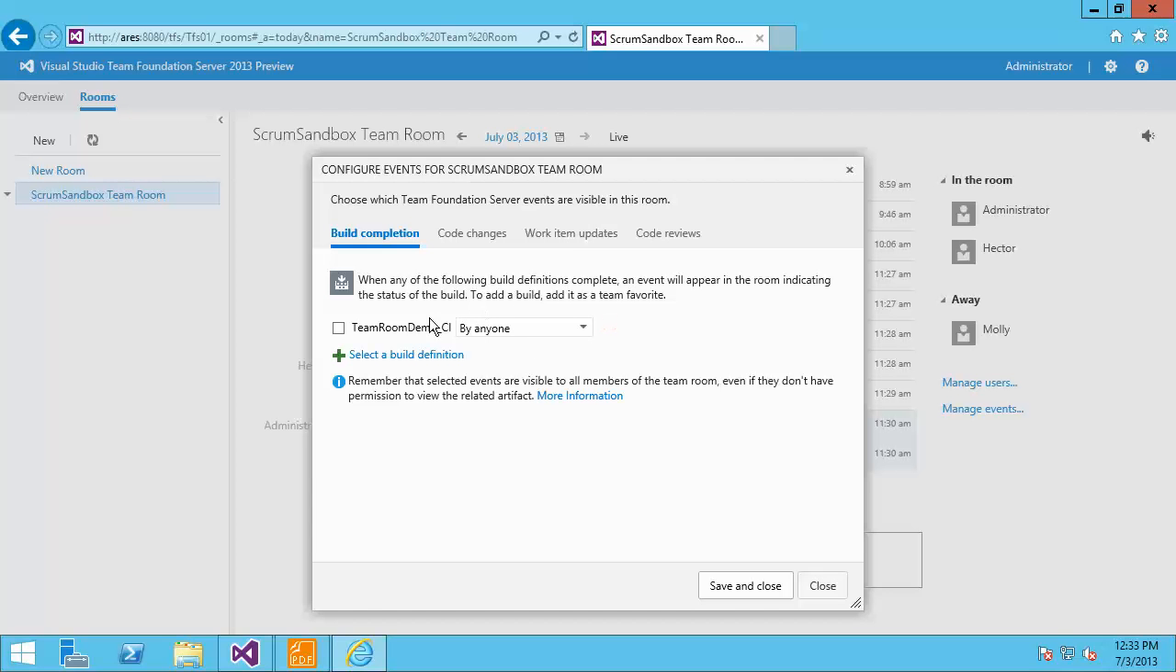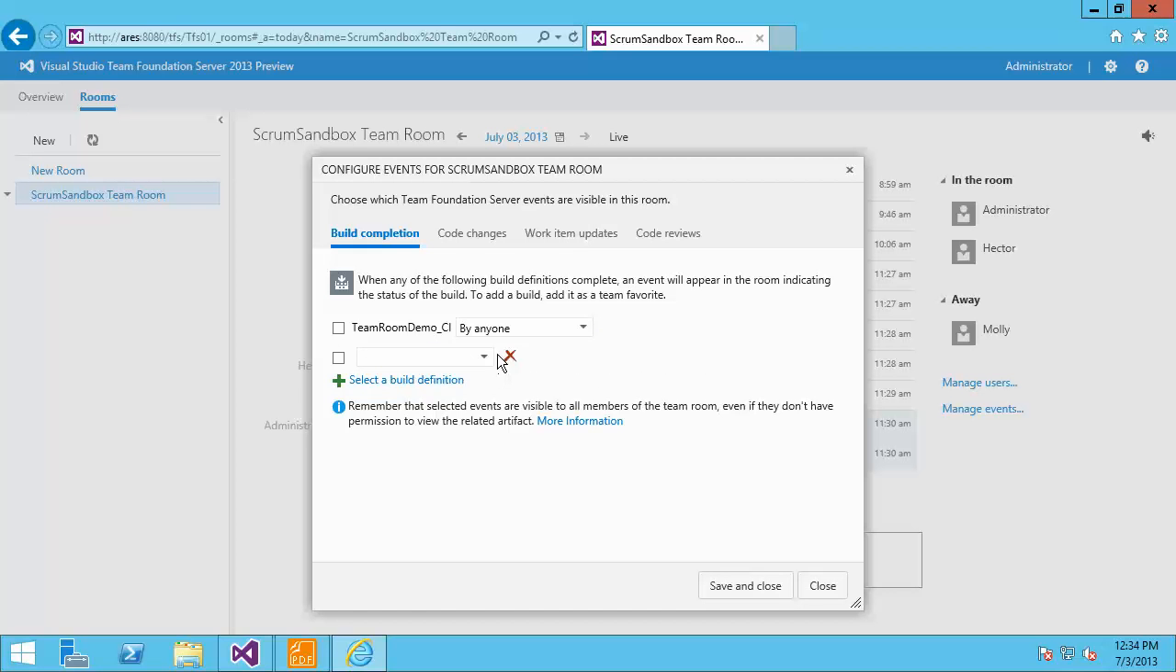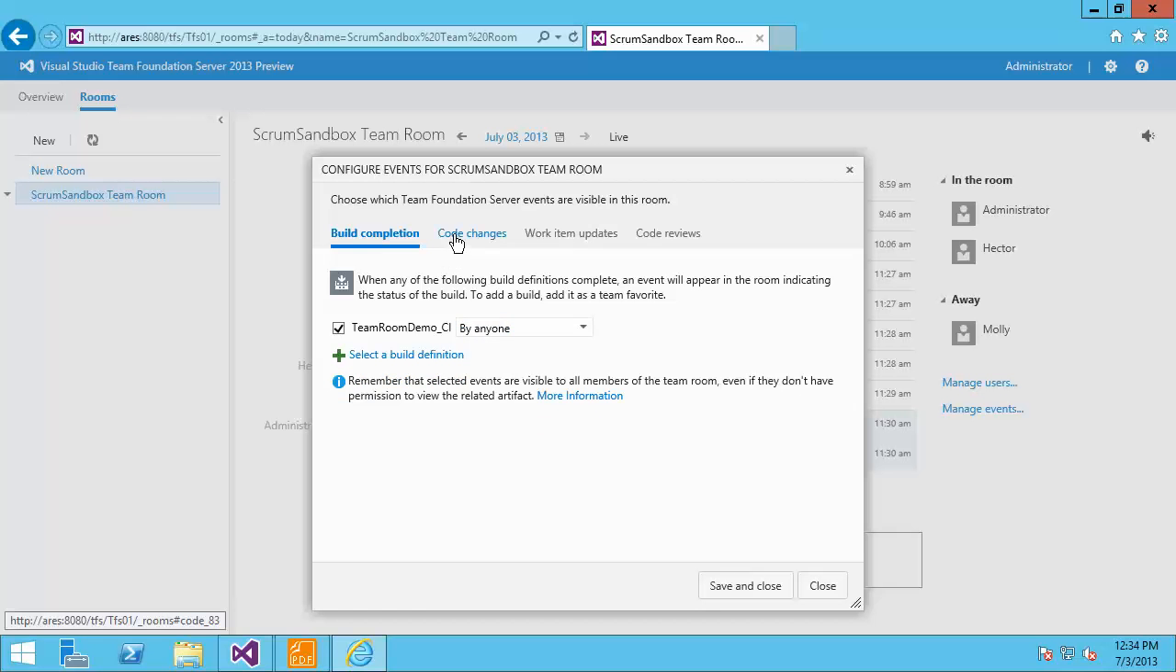So we can do build completions. We can select a build definition and add a build definition. You'll notice there's already one here. Our team room demo CI build is already configured for us, so I'm going to go ahead and select that one. Now I'm going to see all build notifications from that particular build, and then I can scope it to either being kicked off by anyone, or by people that are only members of this room. So it gives me that kind of even more detailed fine-grained variability. I'm going to go ahead and remove that one.